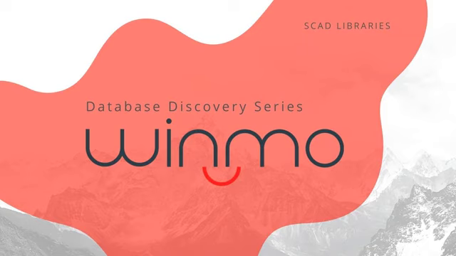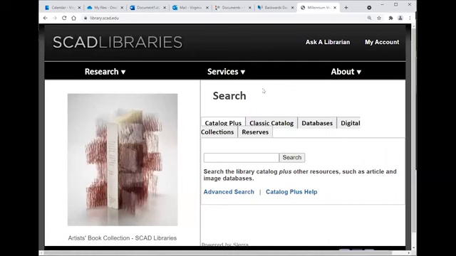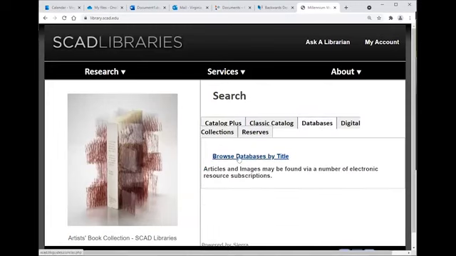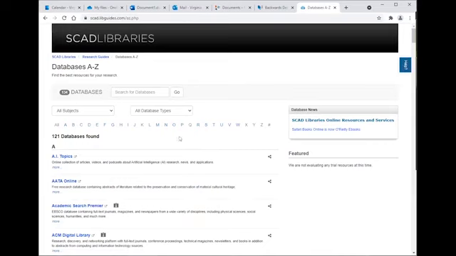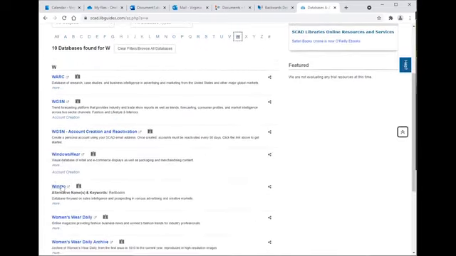Today, we're joined by Sarah Harper, but before I introduce her, I'm going to share my screen and walk through how to actually get to Winmo through SCAD Libraries. So right now, I'm on the library homepage. There are a couple ways to get to Winmo from here. The easiest way is to mouse over databases here, click Browse Databases by Title, and you can either search for Winmo up here or select W and scroll down to Winmo.